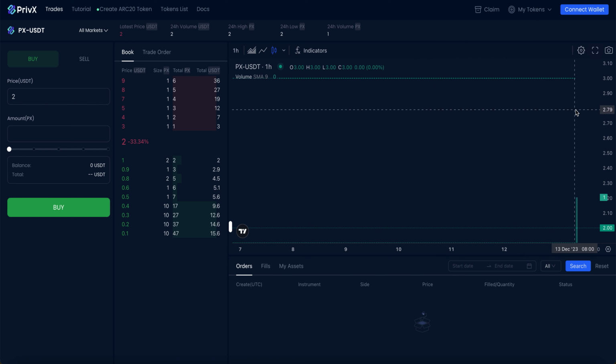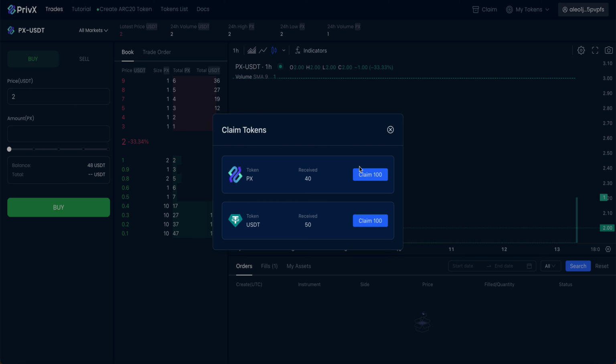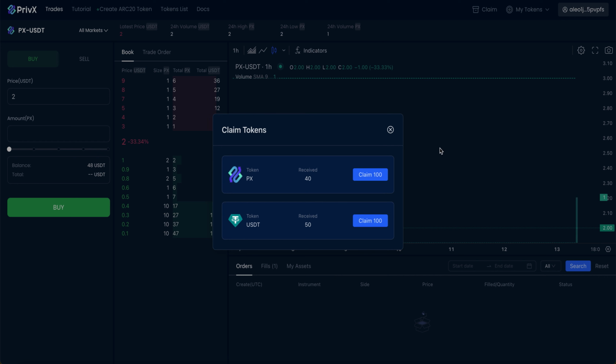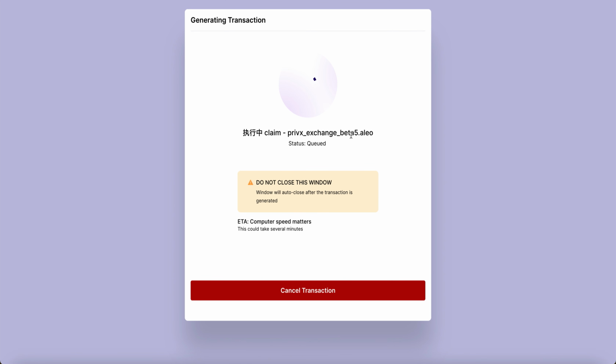Secondly, let's go back to the Privx webpage and click the Connect Wallet button here to connect to Aleo Wallet. Okay, done. Then you can click the Claim button on the top right to claim some tokens to proceed. You can claim whichever you would like. This operation is repeatable. You would see an alert confirming the transaction. Well, let's press the Confirm button and there would be a new tab in your browser, showing the transaction is being processed. Do not close this tab as the transaction would be cancelled.